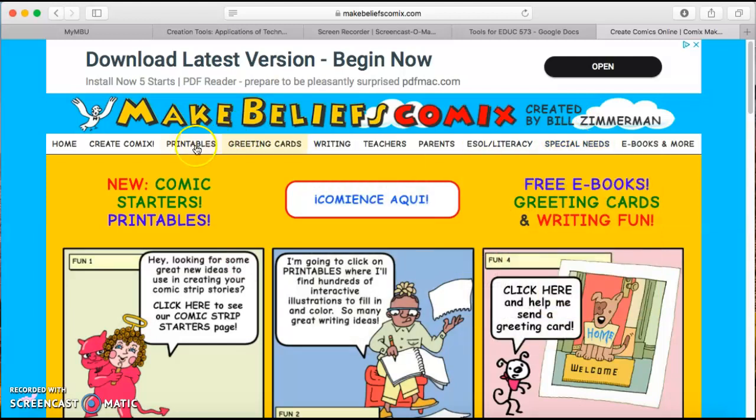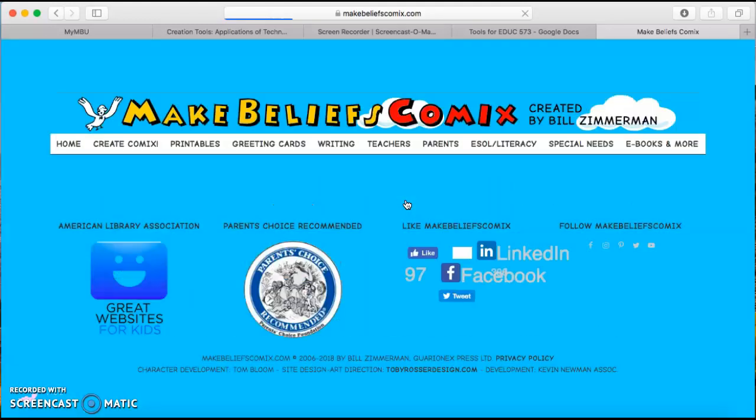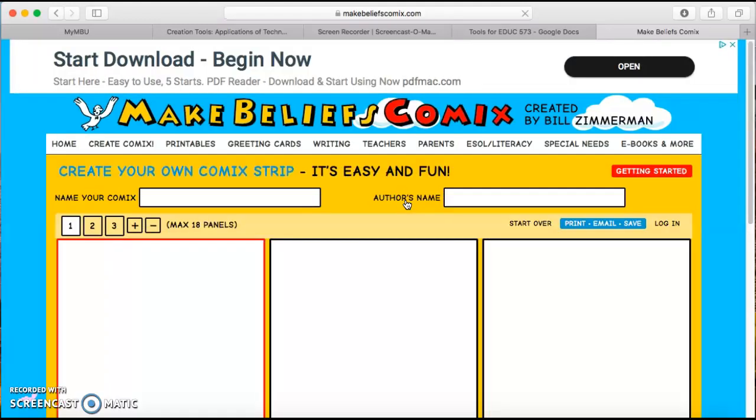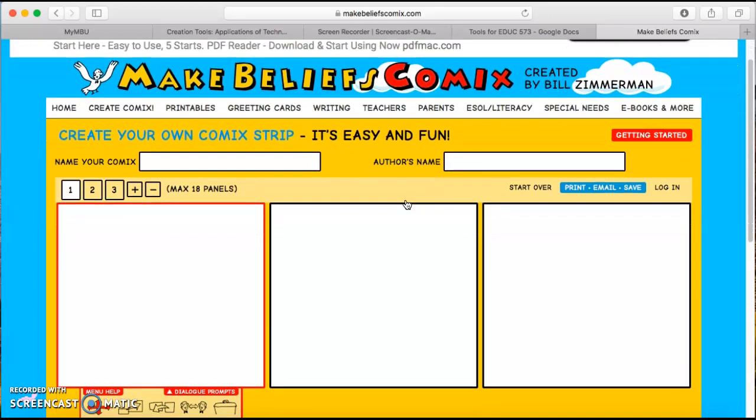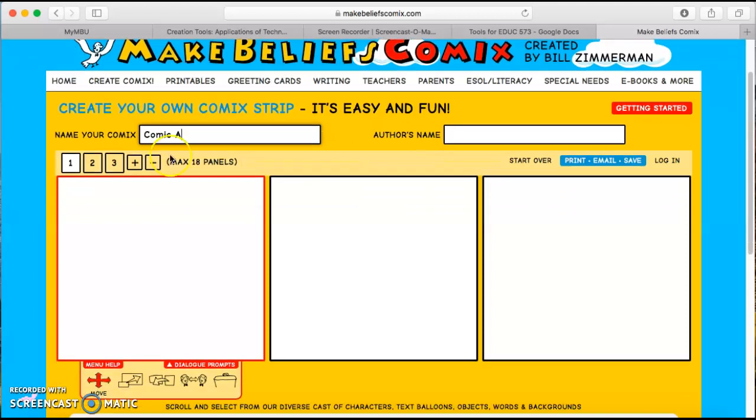And then it also is great to help students be able to adapt and incorporate reading and writing. So to create your comic is really simple. You just click on, you just saw me, so we can name our comic. We're just going to name it Comic A for right now.